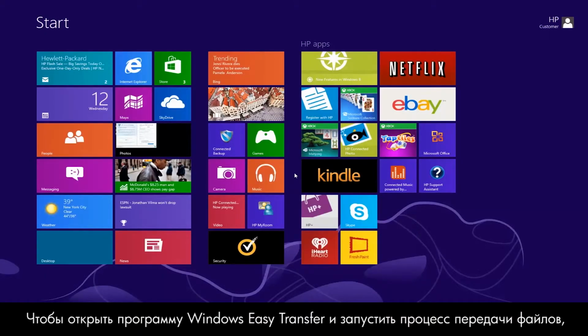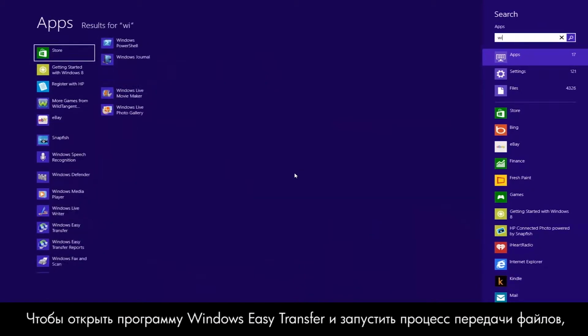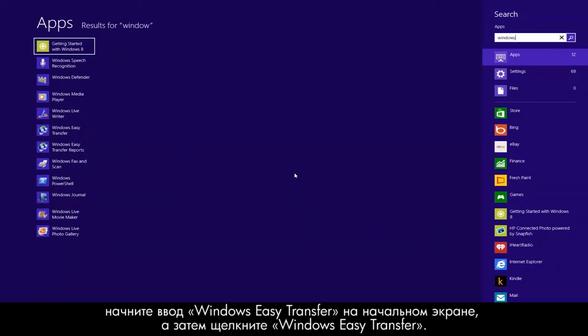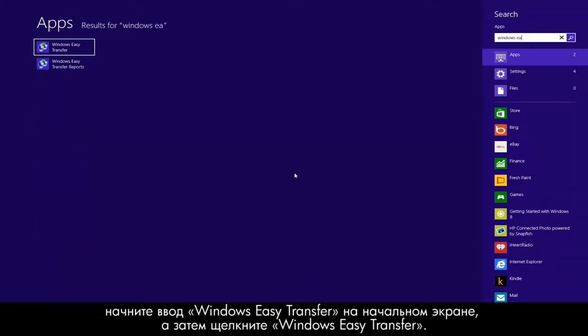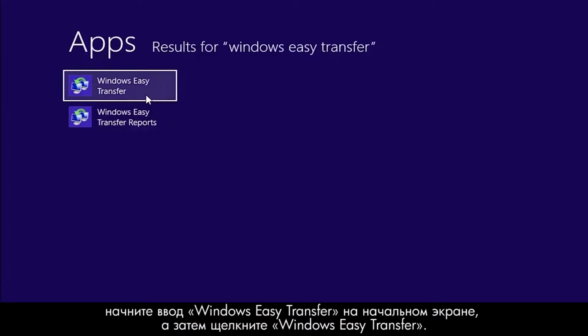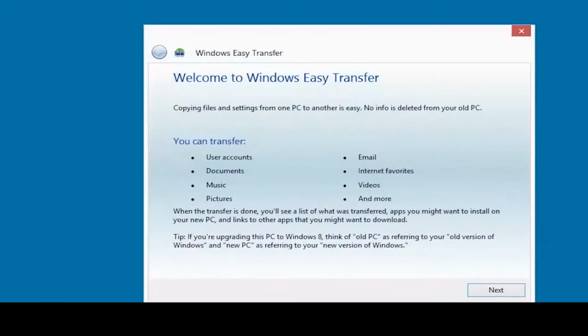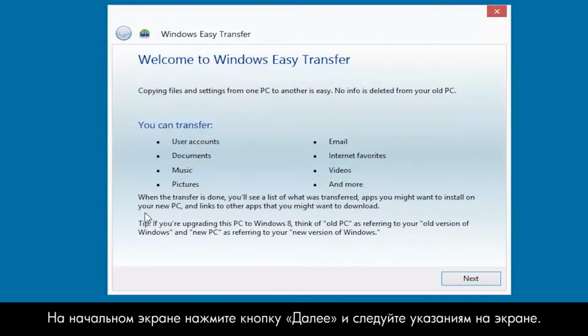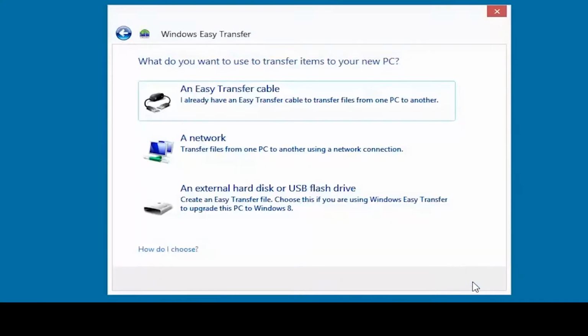To open Windows Easy Transfer and start the file transfer process, begin typing Windows Easy Transfer on the Start screen. Then click Windows Easy Transfer. From the welcome screen, click Next and follow the on-screen instructions.